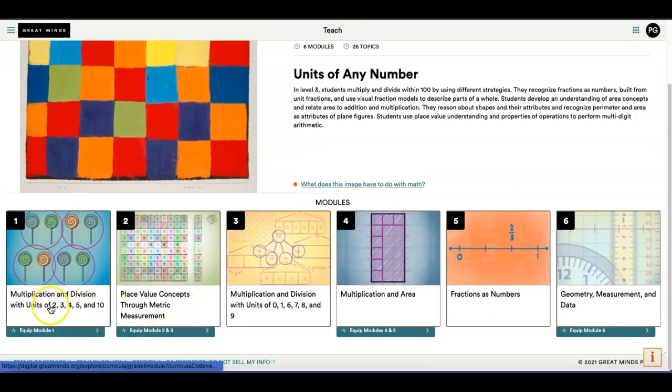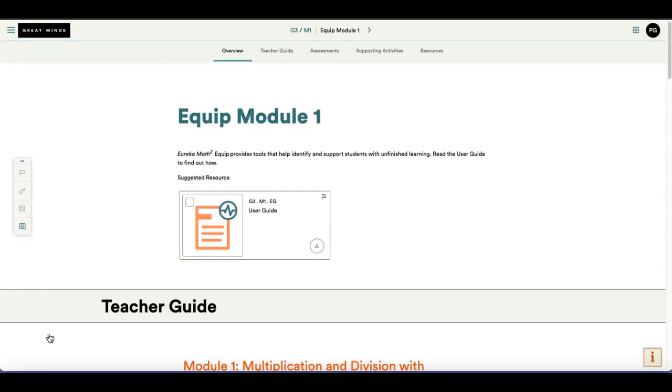Down here, we have all of the modules going across the bottom. Underneath each module, where they have the pre-module assessment, you can click on Equip Module 1. Give it a second to load. And they have a user guide here for you, the teacher guide. They have the assessments, supporting activities, and resources. So this is just the overview.